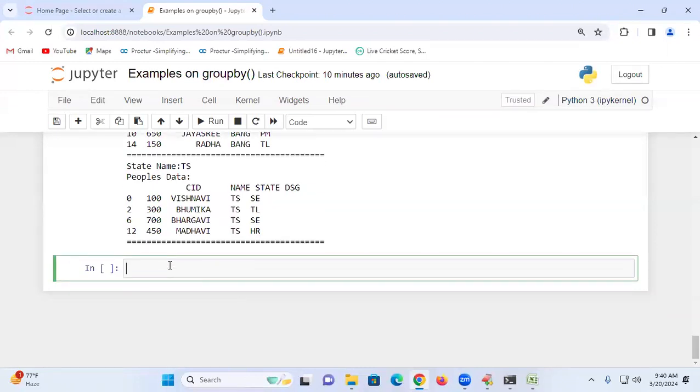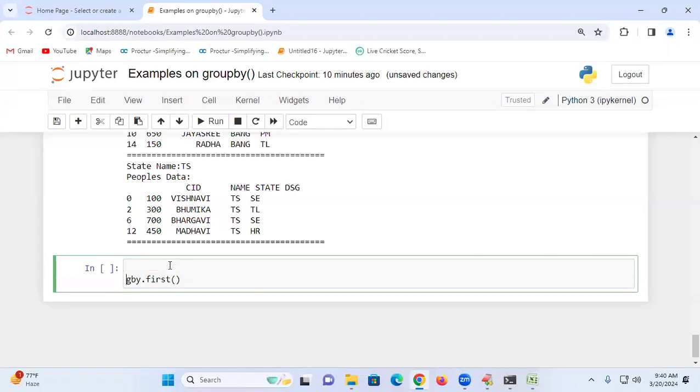So what is this now? How do I apply the first records? GBY dot first. Obtain first records of each group. First record of what group? Each group. First record of each group. So here I am writing each group. GBY dot first. Now I'm going to print it.